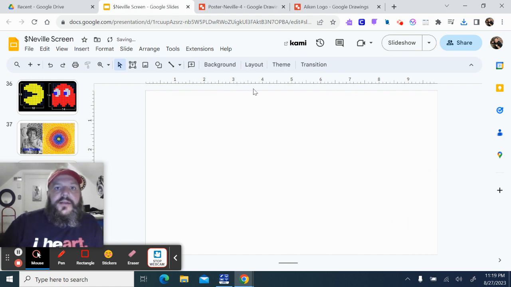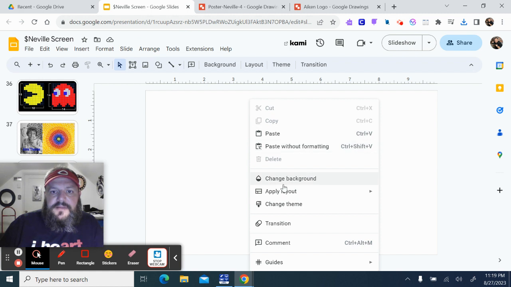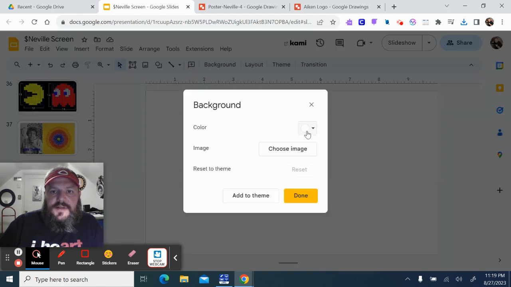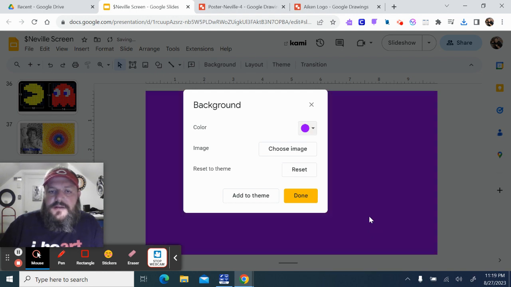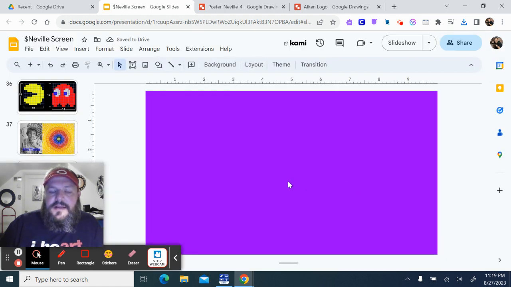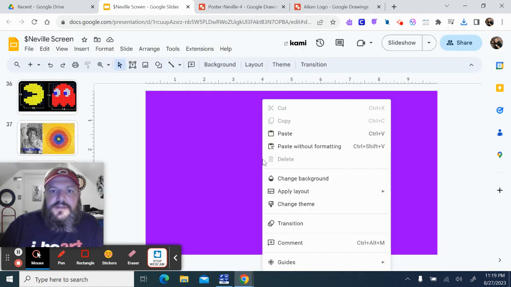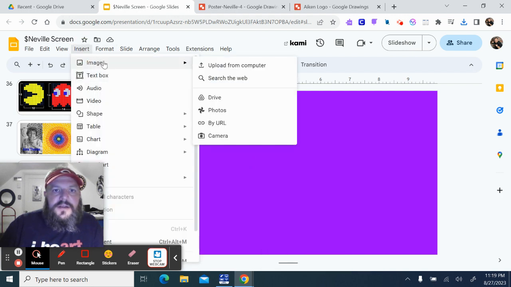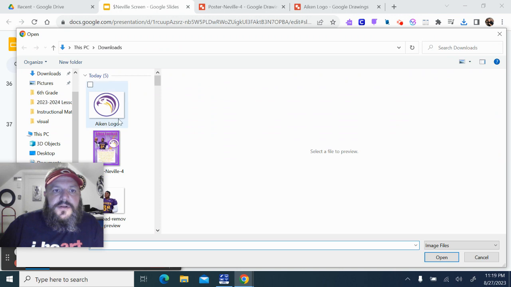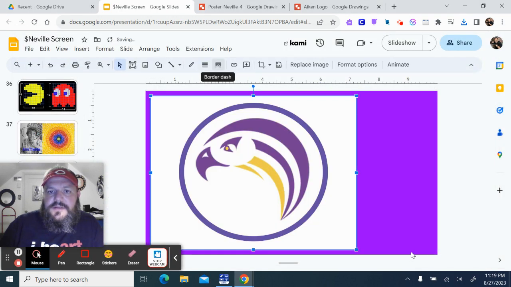All right, and so let's say I want to put it in there, and I have a background that has a color. So my color, let's see, I'll just make a purple background. Let's say I got this purple background, and I want to put that image in. So I could go to Insert Image, Upload from Computer, and when I do this, see it's in that box.